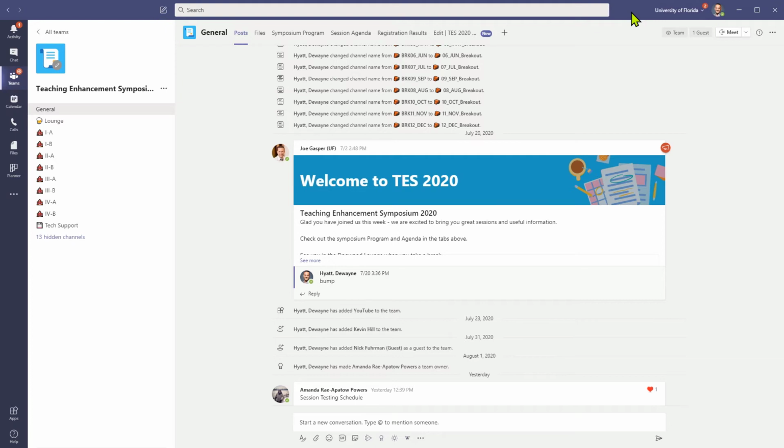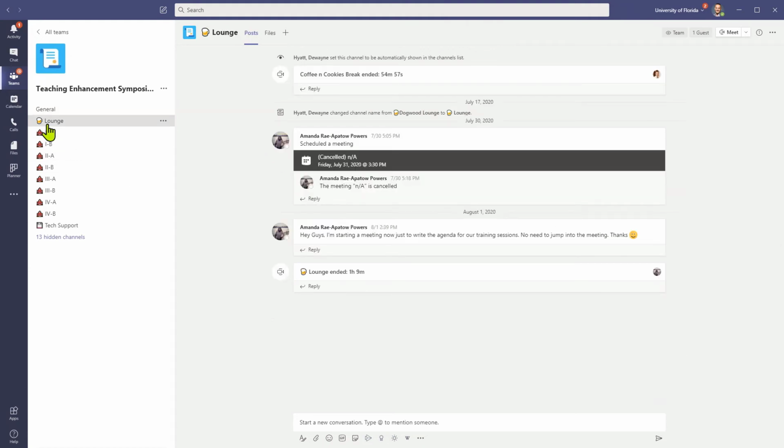The first thing you'll see is the general room. This room will serve as a place for information about the symposium and announcements throughout the event. You can also access a virtual agenda. So stay tuned to this room throughout the event to see things that are happening and announcements. Next, we have the lounge. This is the place to socialize with your peers. Anyone can start a meeting here or simply post a message and get a conversation started. So check in with your peers and perhaps even hang out after hours on a video call.